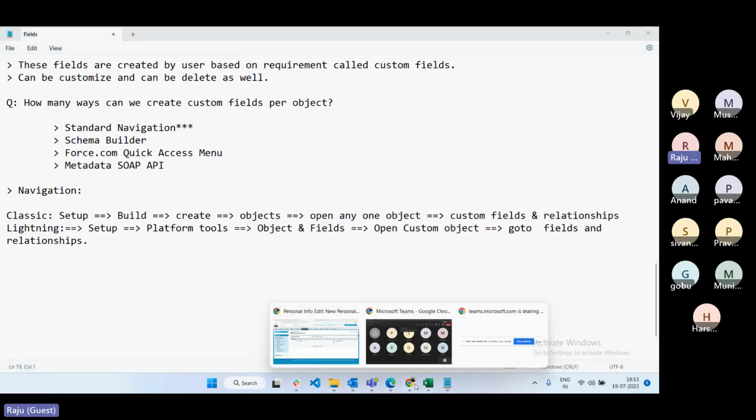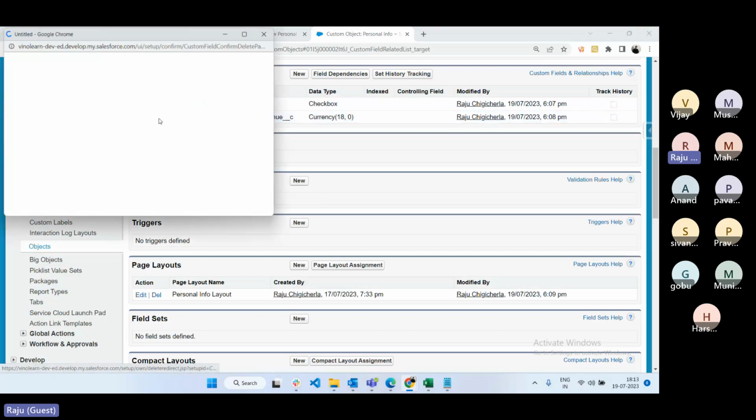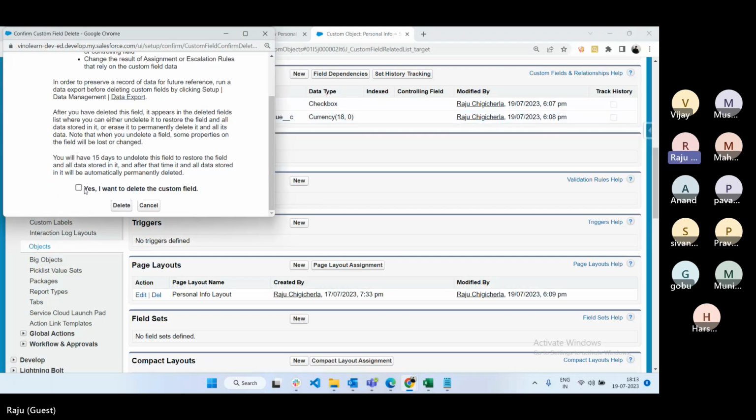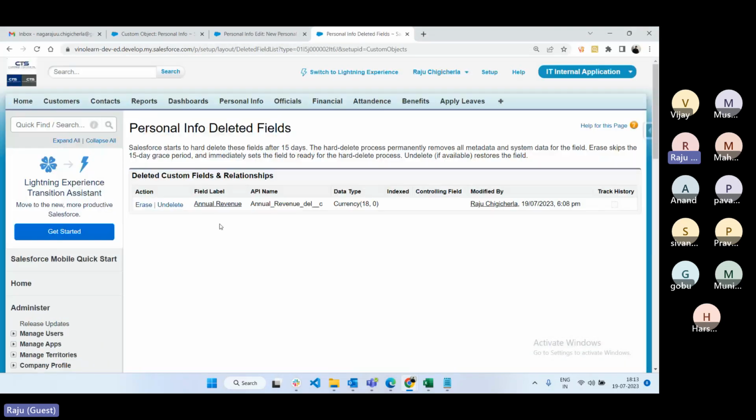Let's see. So now I created the active field. I'm going to delete this annual revenue. It's not required. So how to delete the field? If you delete the field, it is available for 15 days. After 15 days it is directly deleted by Salesforce.